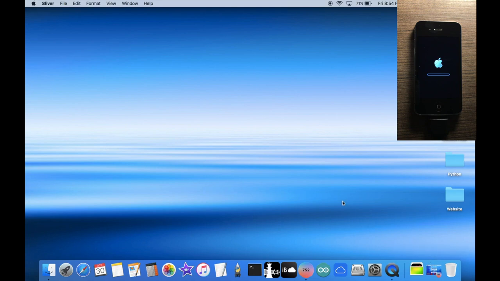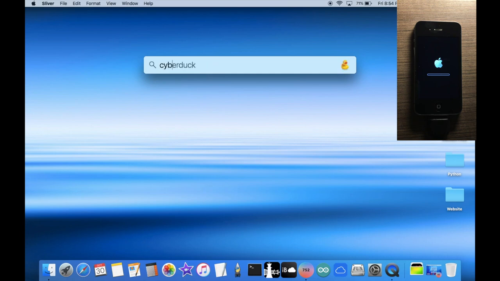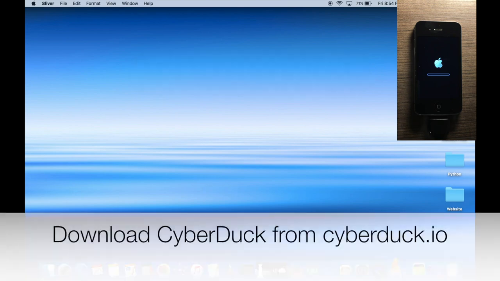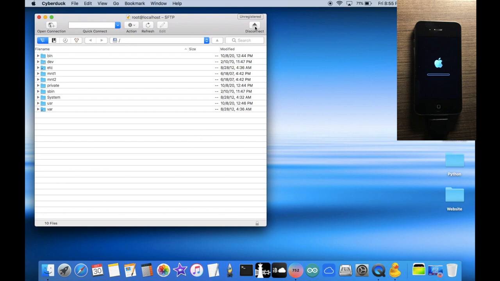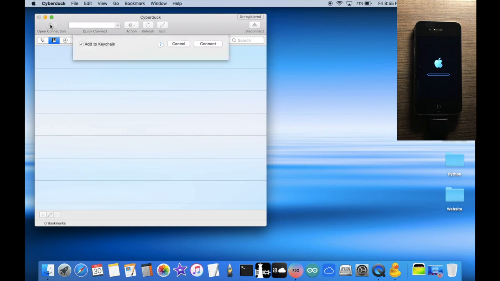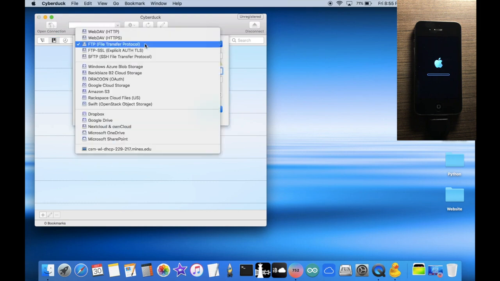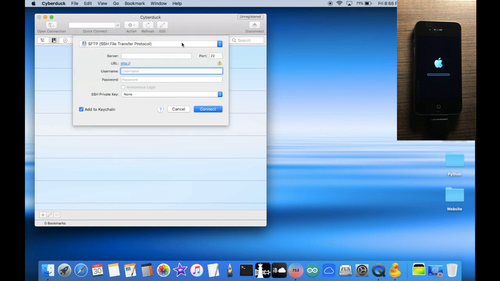Keep it down there. And at this point, we're going to want to open up a program called Cyberduck. I will have the link on the screen right now for exactly where you can download this program. So go ahead and download it and install it. And when you open it up, you should get something like this. And I'm going to go ahead and disconnect and open a connection. And we're going to want to use the SFTP, which is the SSH file transfer protocol.